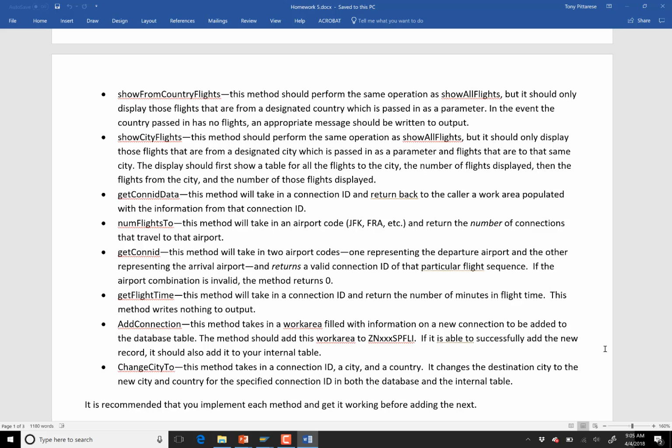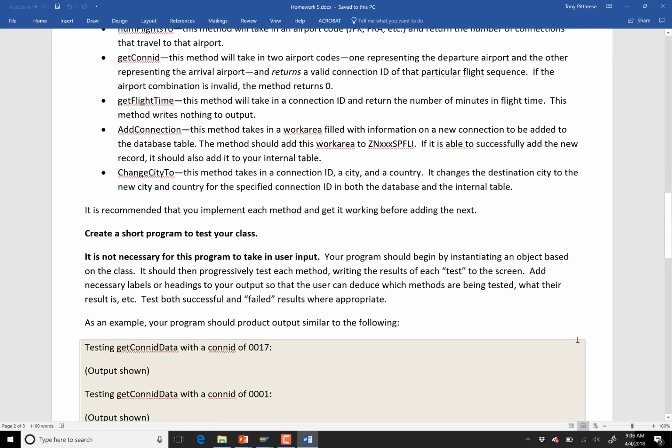Really, where most of your code is going to come into play, however, is you're going to have to create a program that tests this class and shows that each of the methods work correctly. Now, there's one piece of advice I wanted to emphasize: pick a method, write it. Then write the code to test that method and make sure it's working correctly. Then move on to the next method.